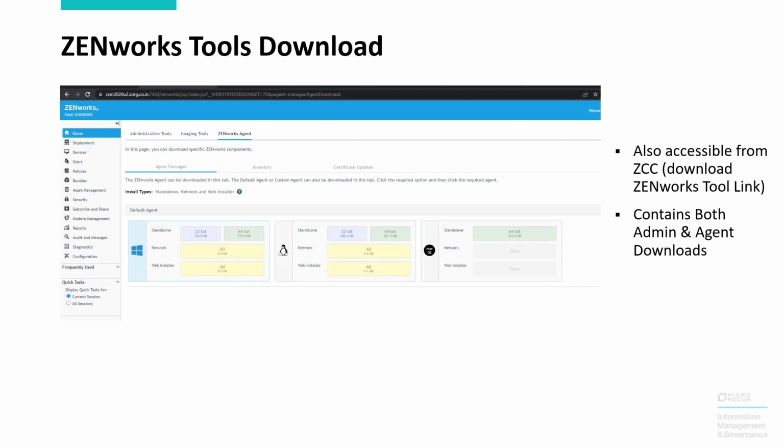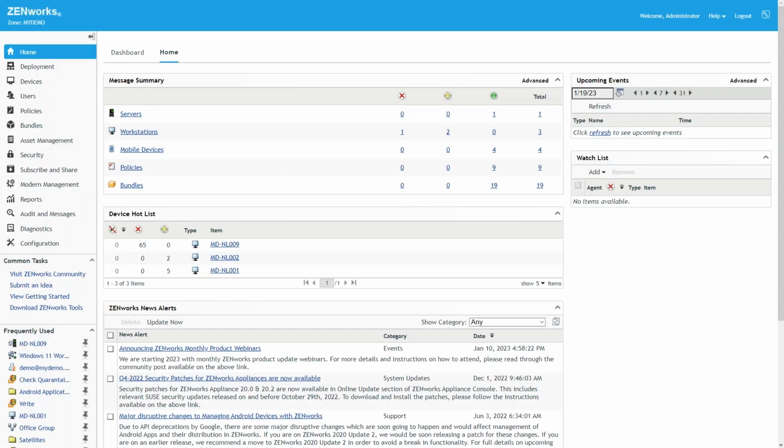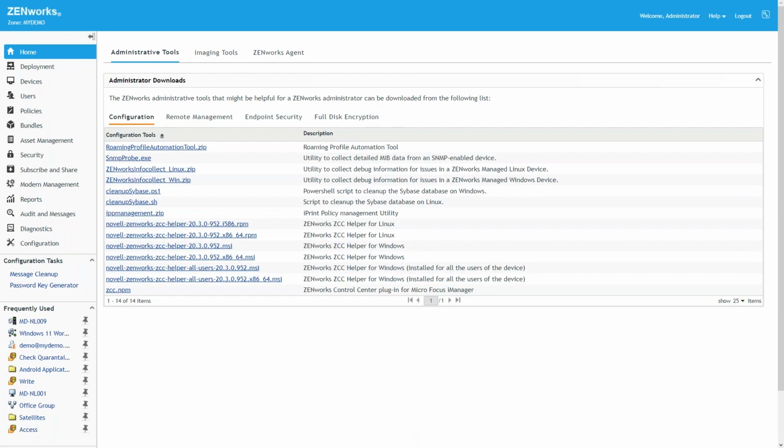The tool downloads are actually hidden in ZCC, and let me quickly switch to my console, then I'll do a little bit of demo on this. If you go to your home page, within your common tasks, there's this Download ZENworks Tools, where you can go to the tools. So if you want to distribute the ZC helper to admin PCs up front, you can still download the MSI here and manually install that on your devices.